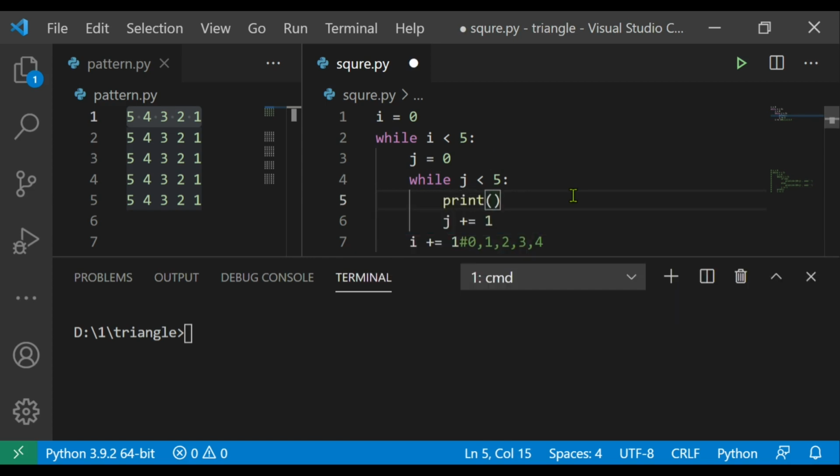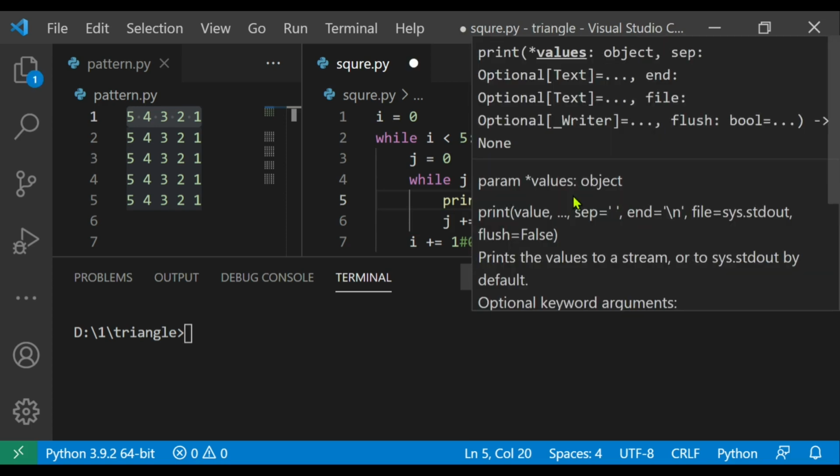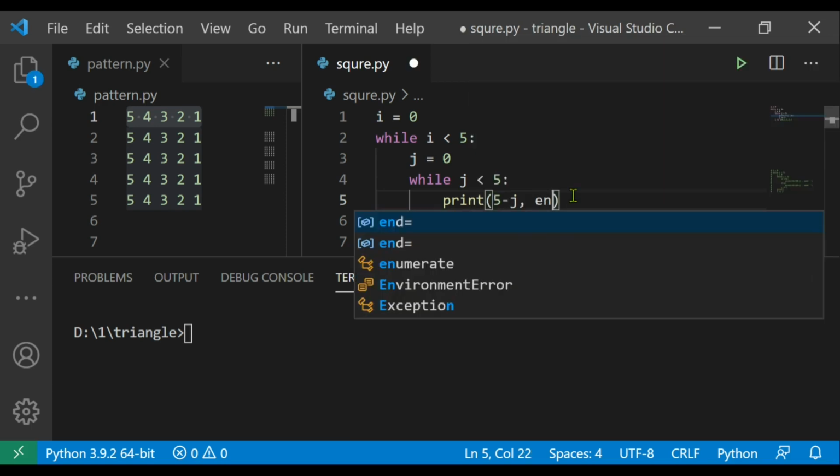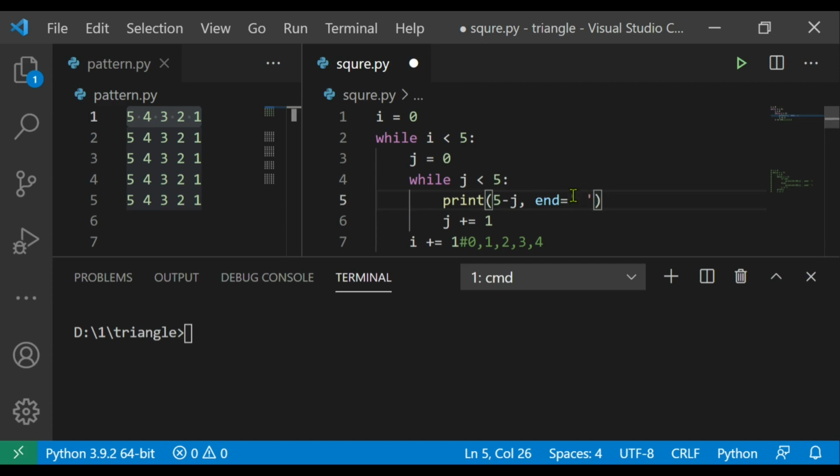Print 5 minus j, which is going to print 5, 4, 3, 2, 1. Along with every number, a space character is appended; for that we are going to use the end parameter of the print method.